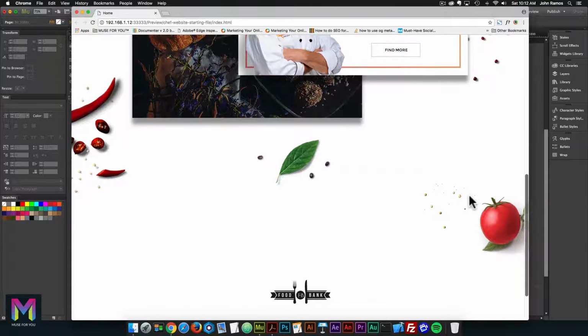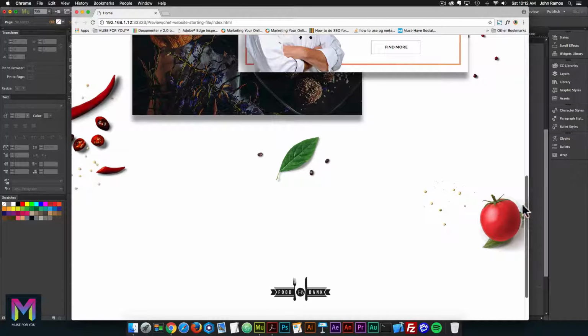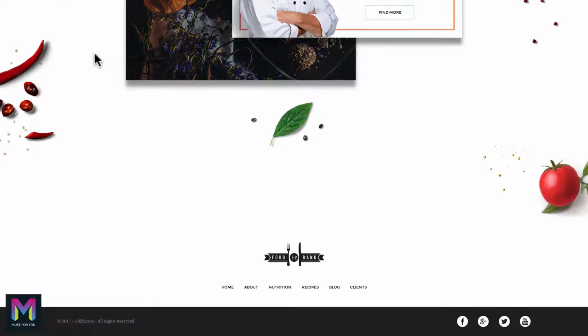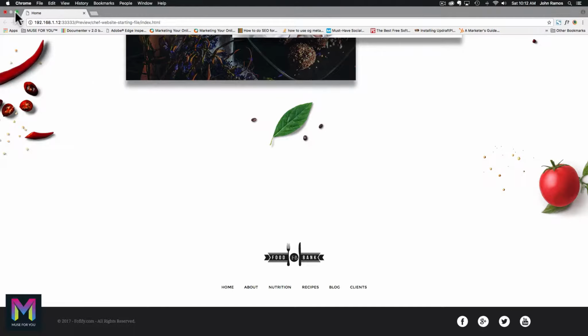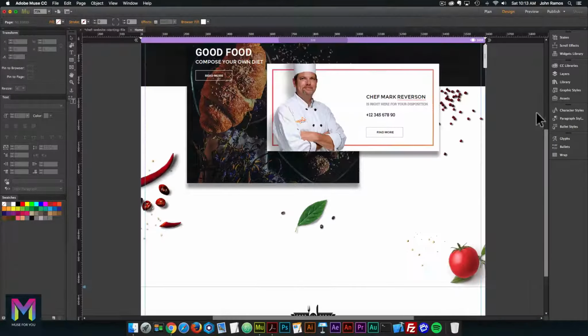So the other thing I'm going to go over very quickly is the page expansion again, because if I make this full screen, I'm on a 27-inch iMac, and we notice the chilies stay to the left and the tomato stays to the right no matter how large the browser gets. And that's due to the page expansion. So the page expansion is what allows us to do that.